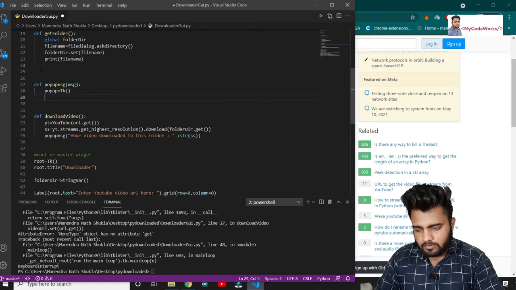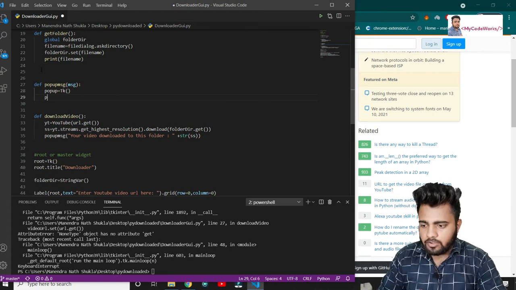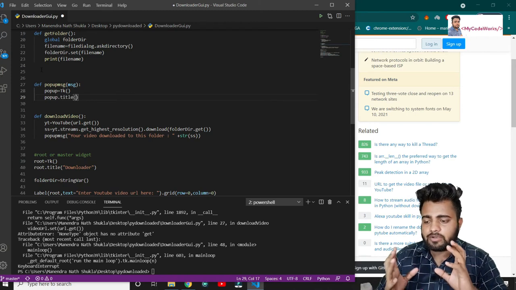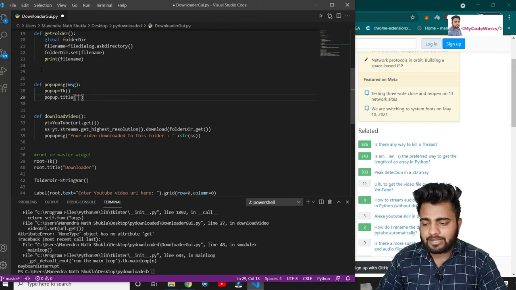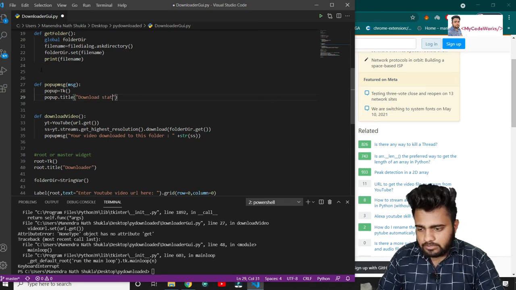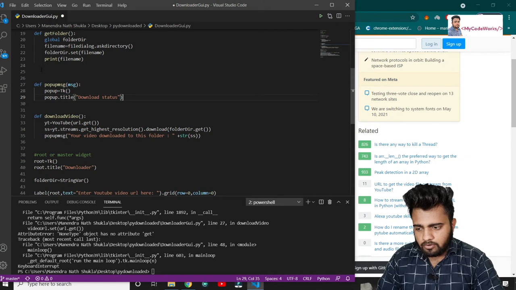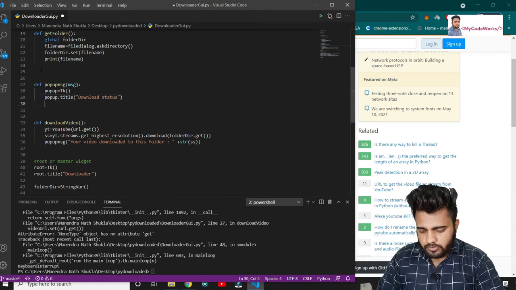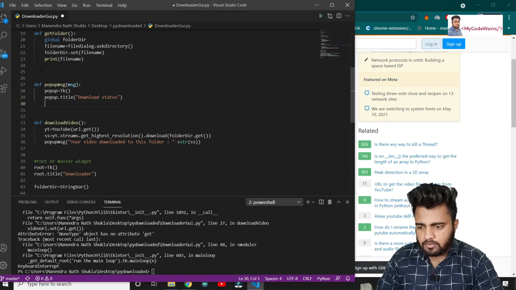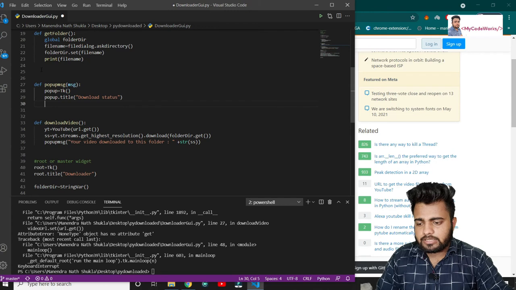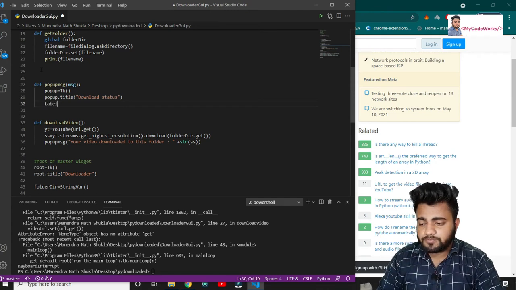It's called Tk, and Tk is the main object to initialize the window widgets, like the main screen, right? So we are going to use the same again. We are going to give the pop-up the same pop-up dot title, right? So we are going to give it "Download status", and after that we are going to create the label.